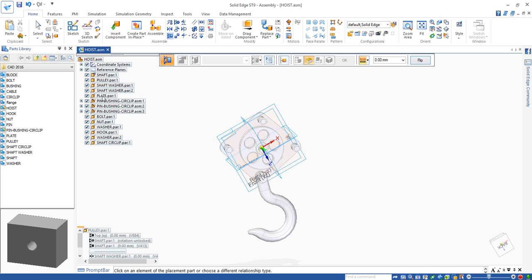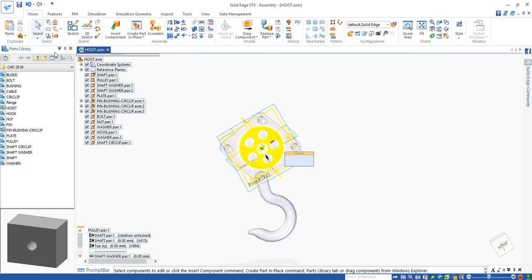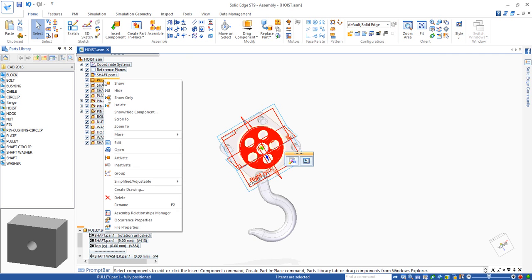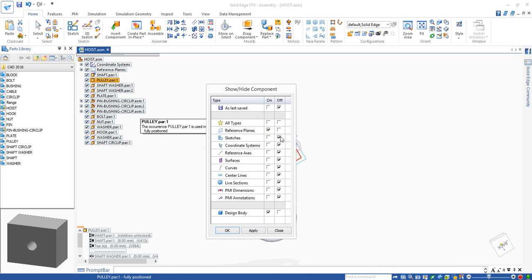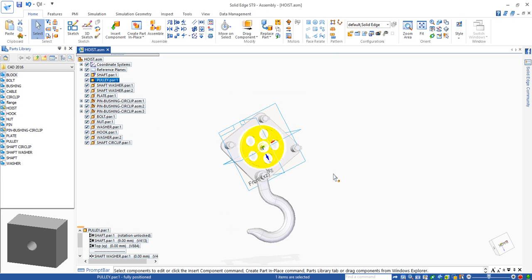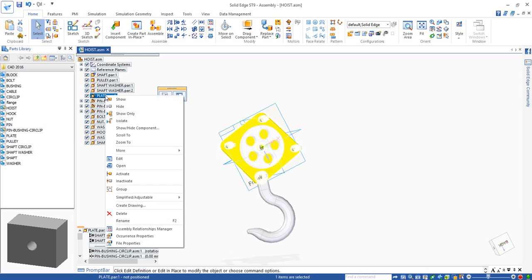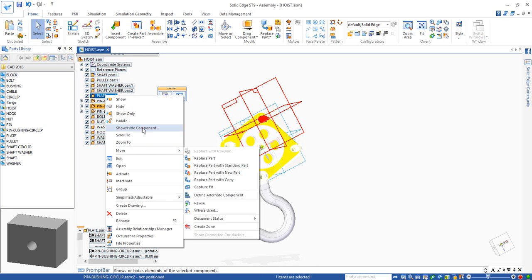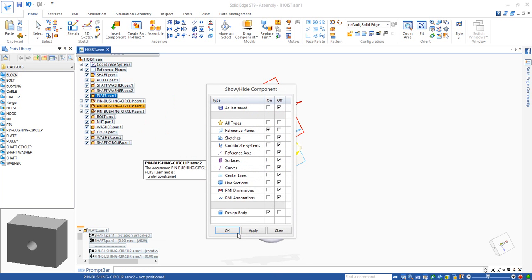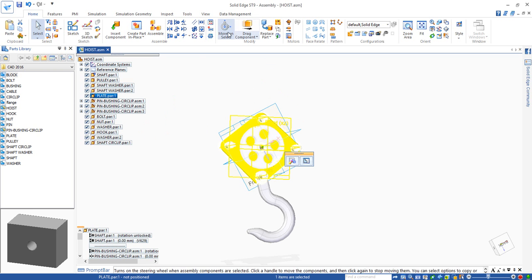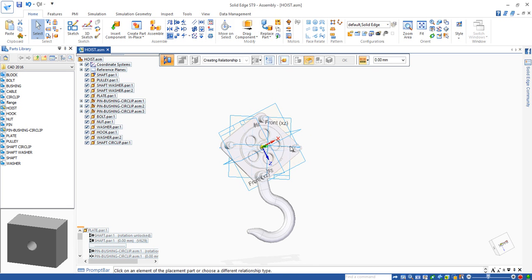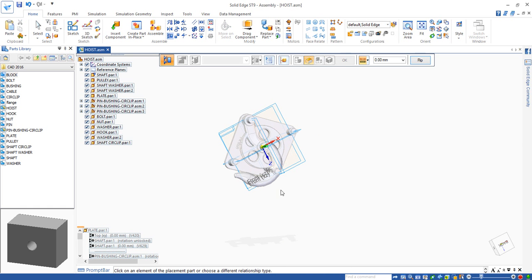Okay, let me select the pulley height. Okay, and do the same for the plate. We did the pulley, do the same for the plate. Plane align. Right.